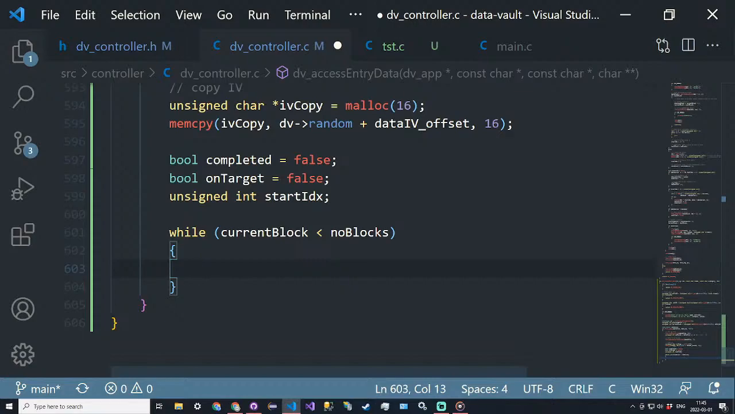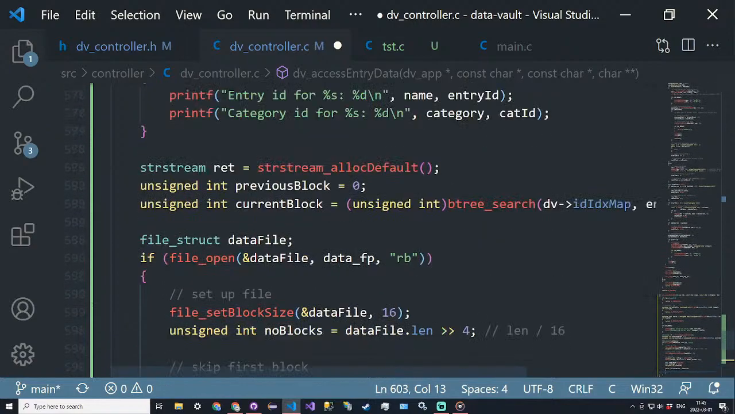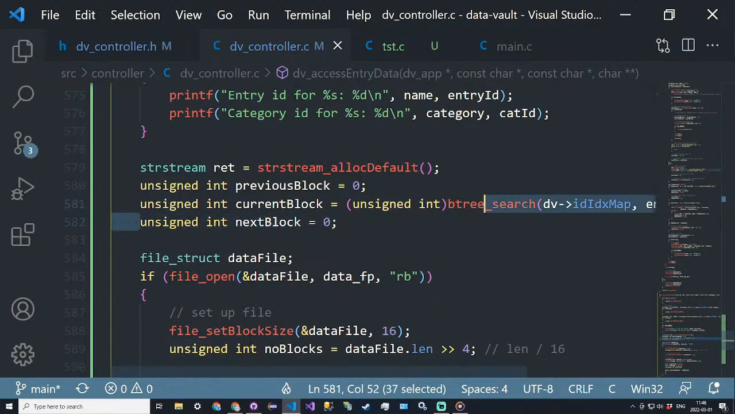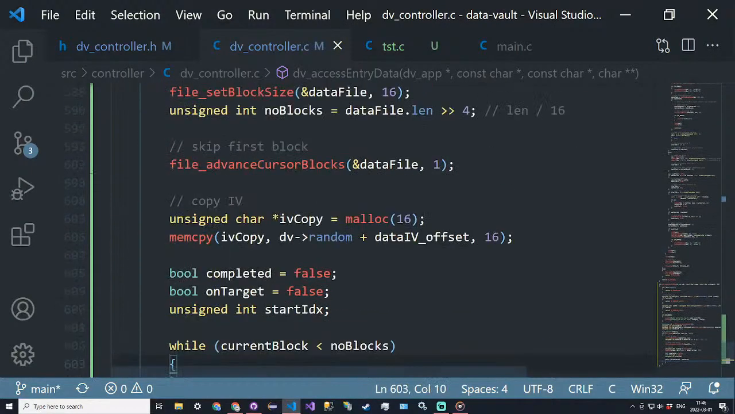All right, and then I guess I could put another variable up with the block counters. Just unsigned integer next block is equal to 0. We're going to be using this counter to update at the end of the loop, if you guys remember.